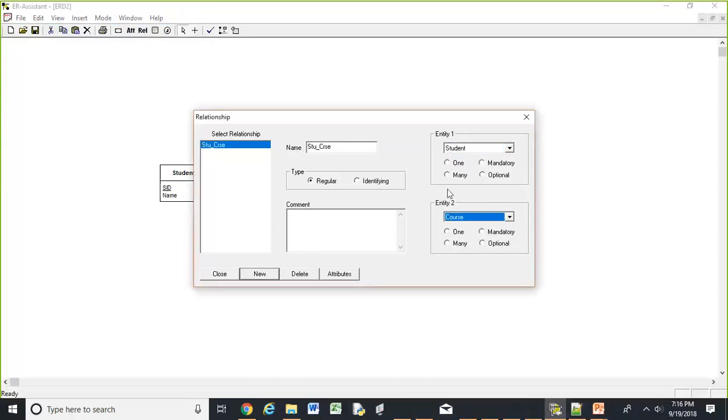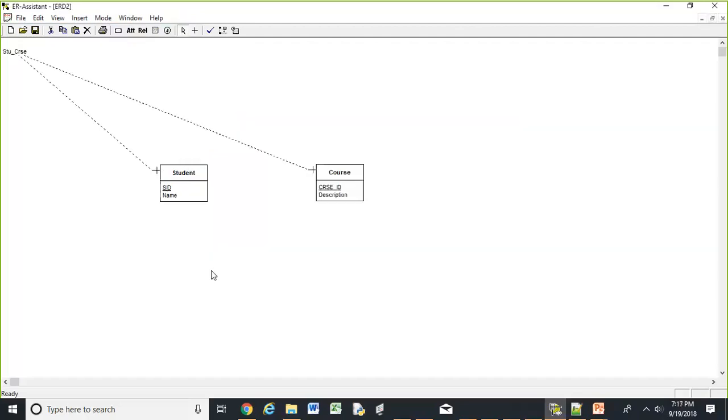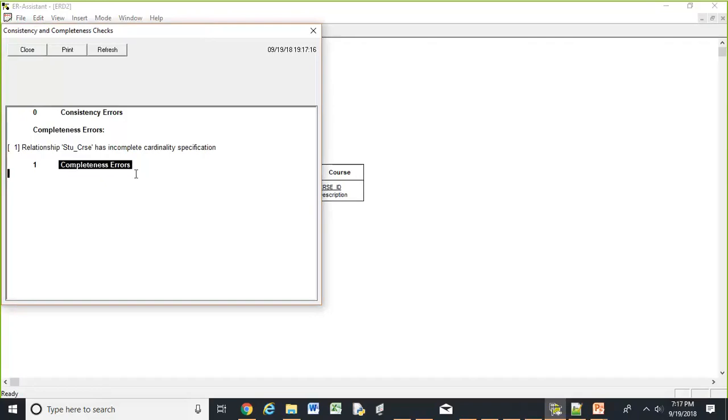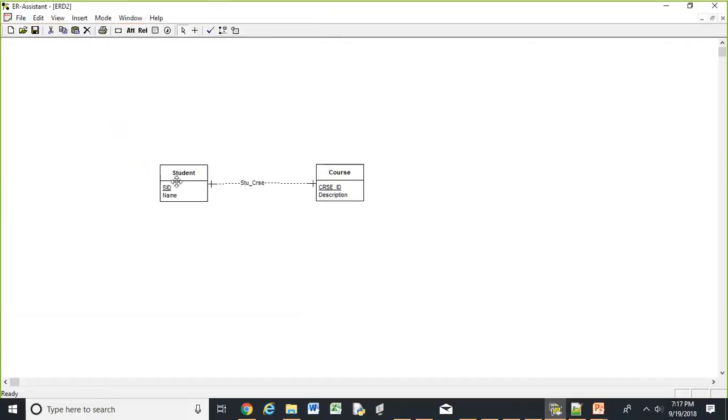Now, one student can take 0 or more courses. So, one student, if they take one course, see how the relationship shows. One student can take one course. But is this the end of it? No. If you click this check diagram, you will get a completeness error. The reason being, the relationship should be two-way.